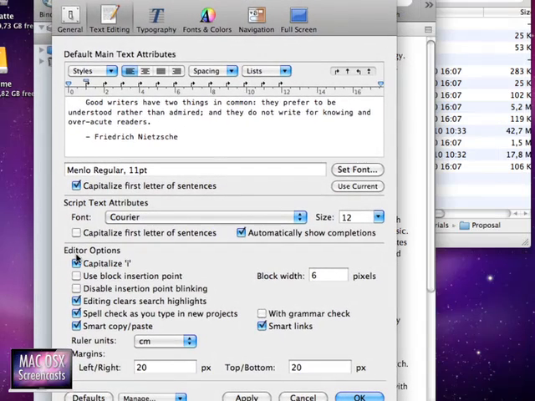So let's see what else we have here. Use block insertion point, and this one's pretty good. Capitalize first letter of sentences. This can be useful, but only in script text attributes. This one should be set on here. Capitalize first letter of sentences is useful in most cases, so I let it turned on here.